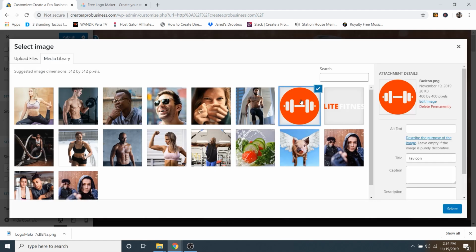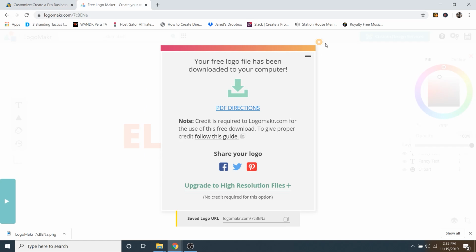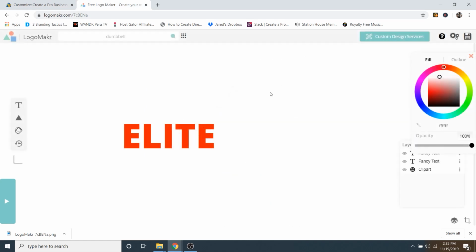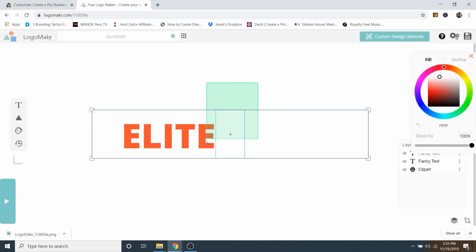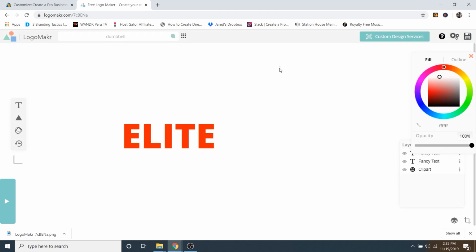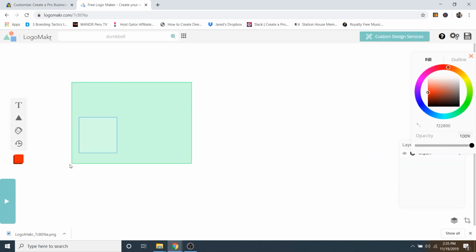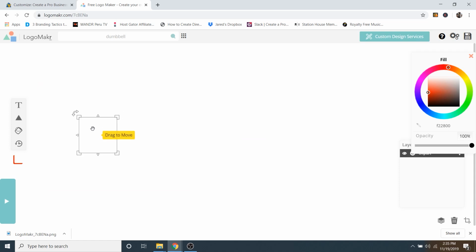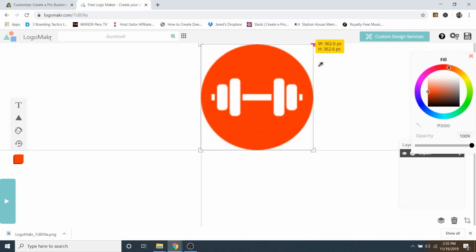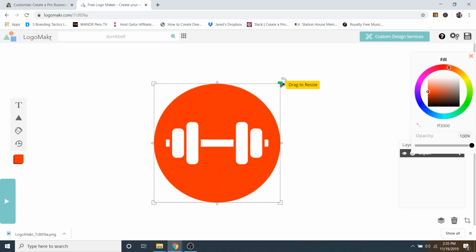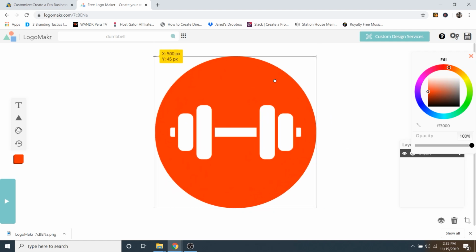And I've already got mine in here, but if you don't, you can just go back to Logo Maker and we're going to hit X. And we're just going to take both of our text. So if you click a box and drag, you can delete both of the text. And we're just going to grab our icon here. And we're going to turn it back to that kind of orange color like that. And then you can just drag it up to make it nice and big. Let's make it huge like that.